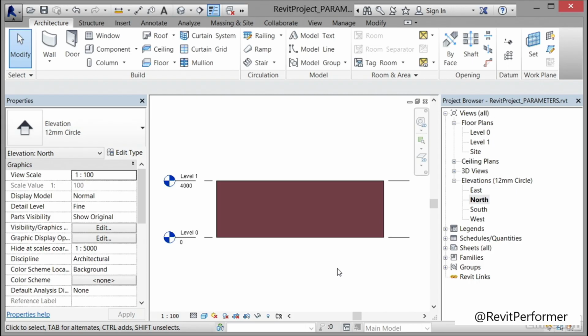Now, in the Revit project parameters file, I'm in the north elevation here. So make sure you go into elevations in the project browser and go to the north elevation. And it's a basic, simple wall. What I'm going to do is bring a family into that wall.